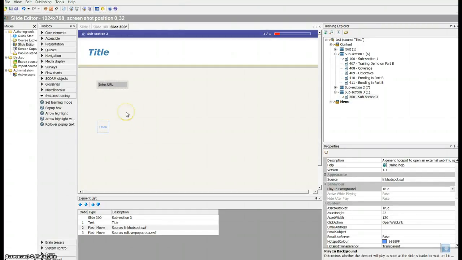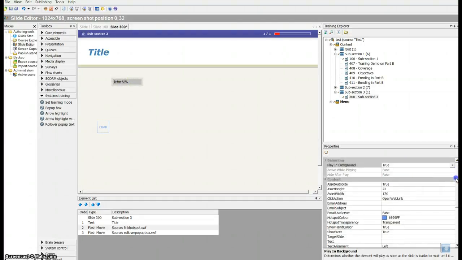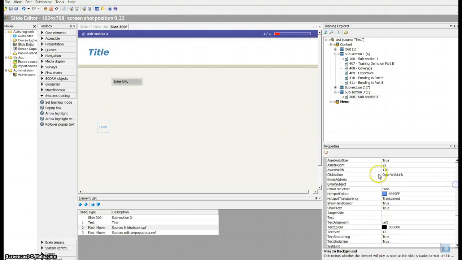What we were intending with the hotspot is two things. Currently, there's an asset that Atlantic Link has, which is called a link hotspot. And when you look over in the properties panel, you've got the different properties in here. One is called the click action.